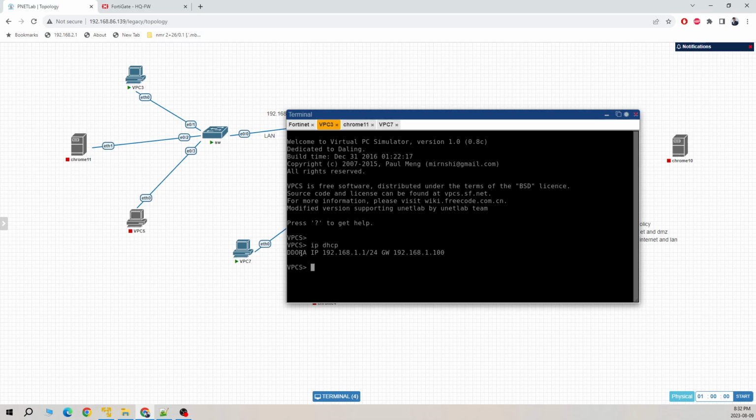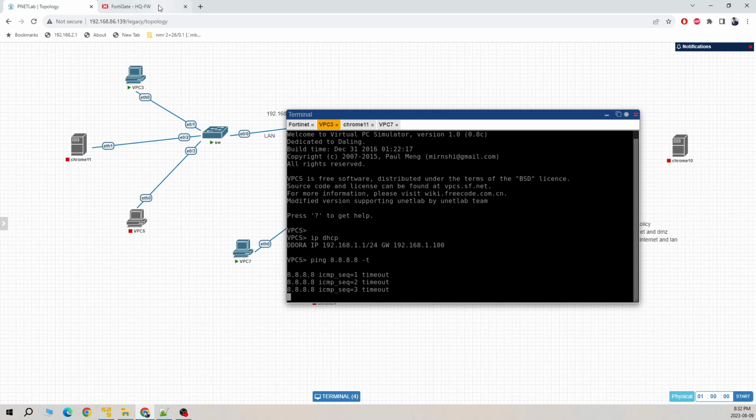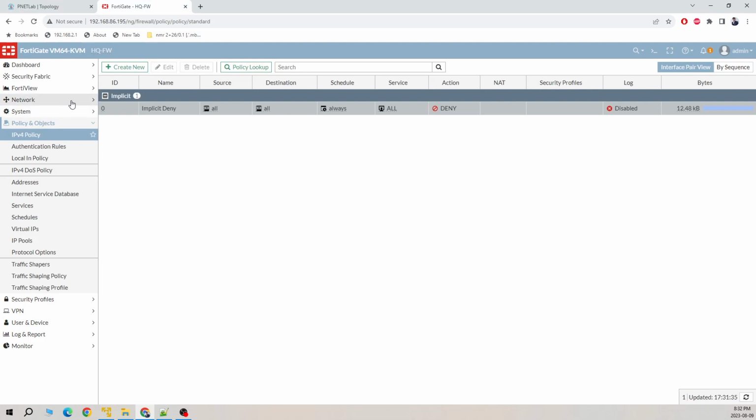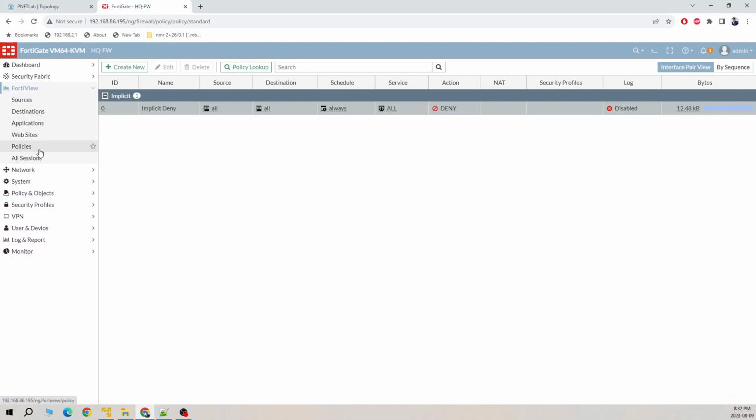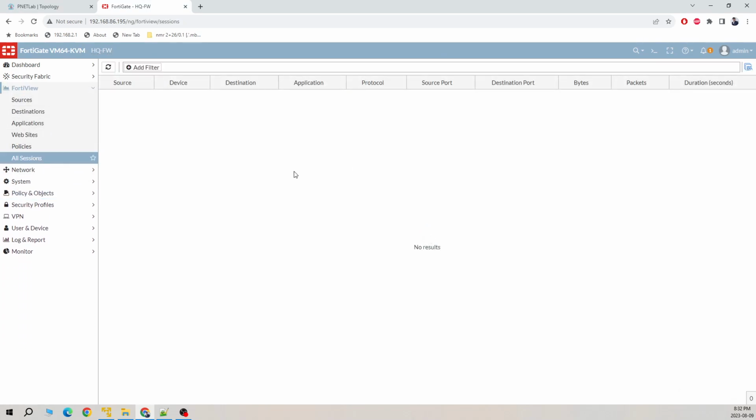Okay, it received an IP automatically from the FortiGate firewall, 1.1. Let's try to ping Google. Ping 8.8.8.8 -t. I'm not able to ping. The reason is there is not even a single policy. If I go here to FortiView and check all sessions, I don't see any traffic because it's not hitting any of the policies.